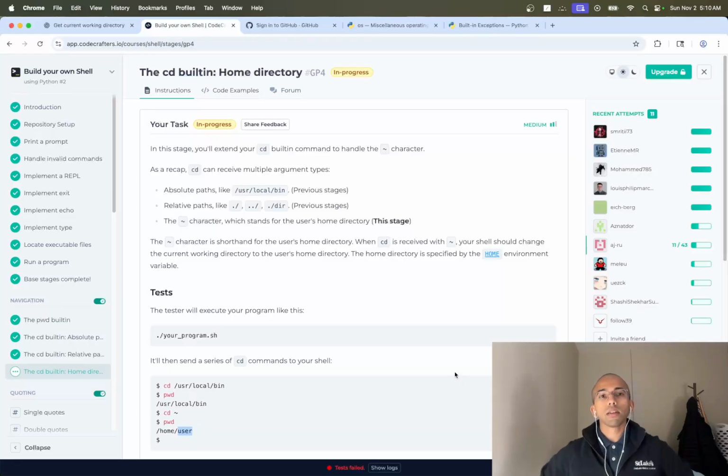Okay. Yeah, so I think a comment about this is that the tilde character is something that is provided by the shell and not the operating system itself, which is interesting. Why can't the operating system just provide it?